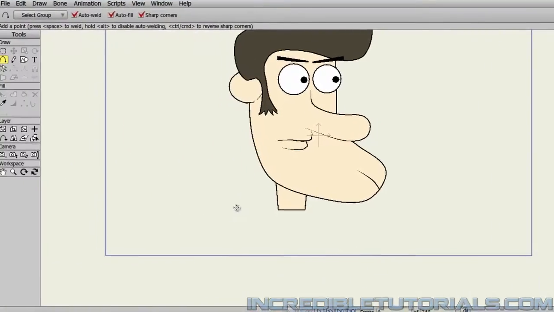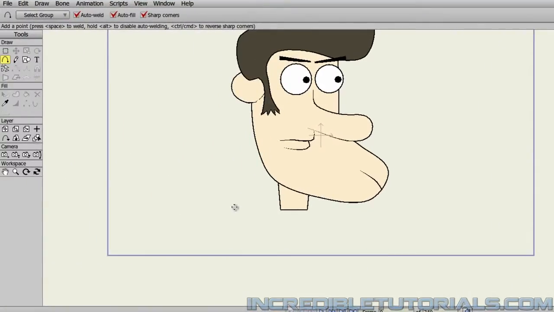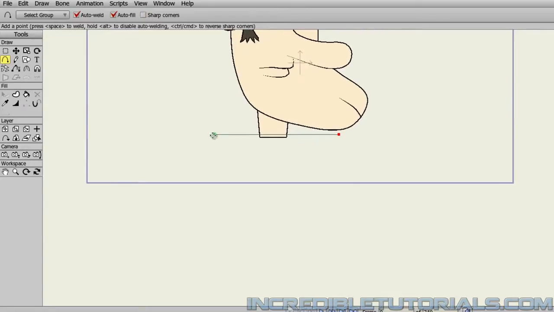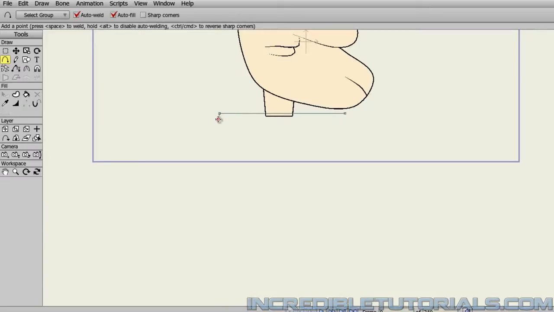So once you have that, we're going to start with the shoulders. So I'll just simply click and drag about like this. And then once we have that, I will deselect the sharp corners option and scroll down here and continue on like this. Now, of course, you can draw any body type you wish. You can make this guy really fat if you wish. You can make him really skinny. I'm going to try to go for more of a buff looking body, I guess.